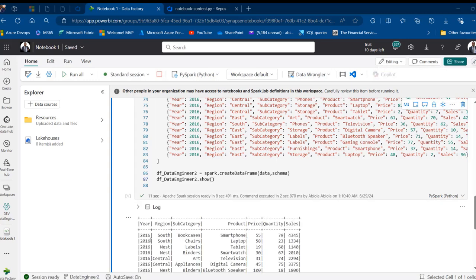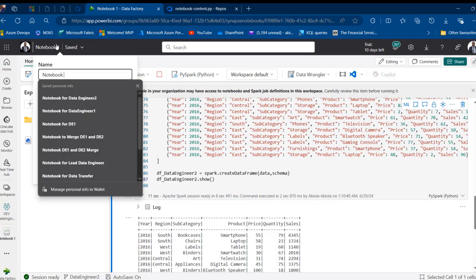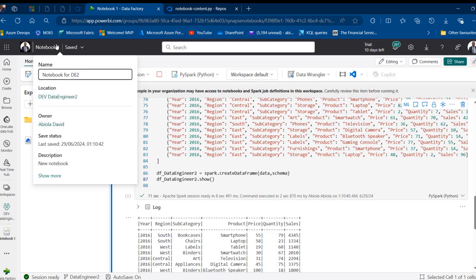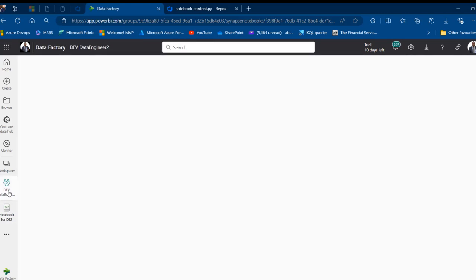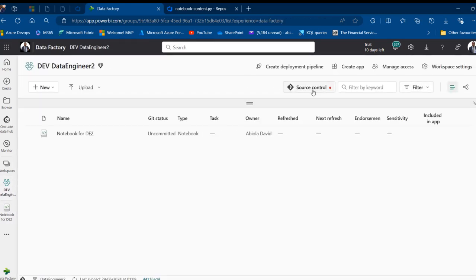There we go. So we're able to successfully read the data into the Spark data frame. So we have the transaction for the 2016. Beautiful. I'm going to go ahead and rename this to make it easier for us to understand. So notebook for data engineer 2 and press enter. So I'm going to go ahead and close this for now. And then when I come back to that workspace, there's going to be something for us to commit.